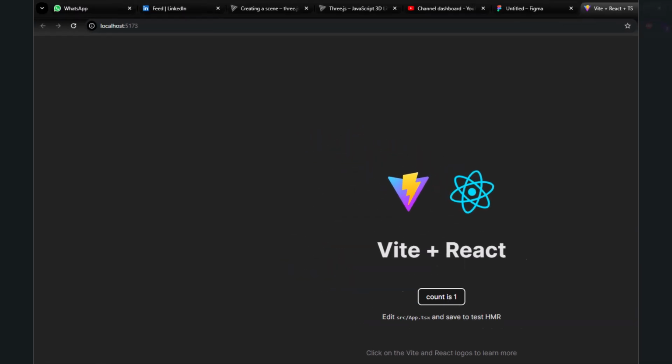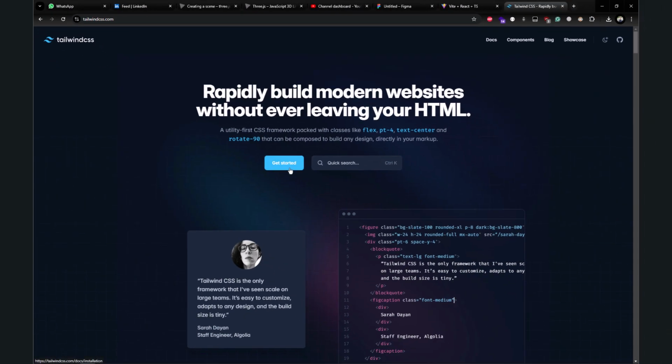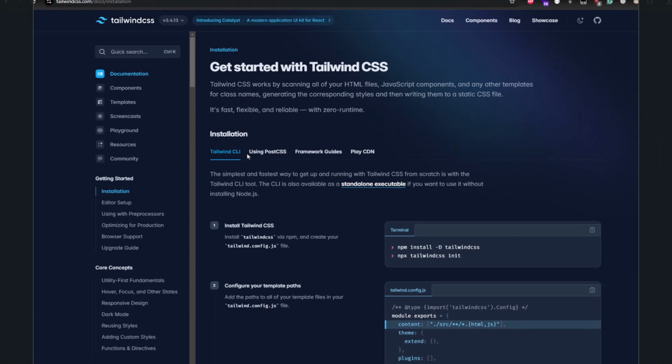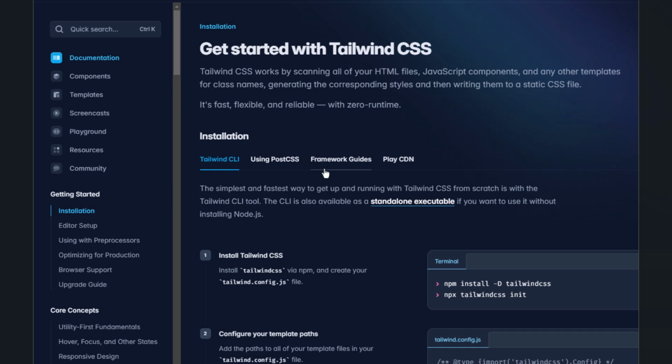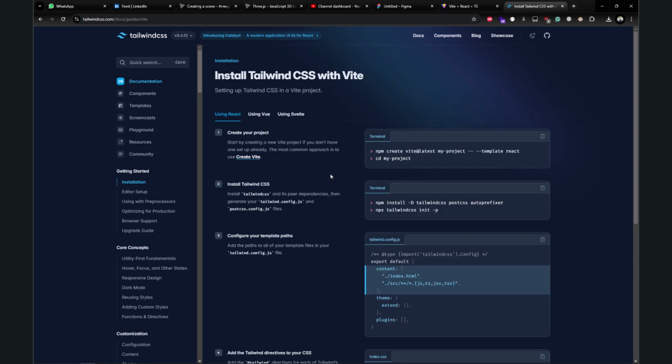For that you have to go to tailwindcss.com and then click on Get Started. After you click on Get Started, you will see these tabs. Here you have to go to Framework Guides. Here you will find Vite. Click on Vite. Here it says create your project, but because we have already created our project, we are not going to do that. We are skipping these commands.